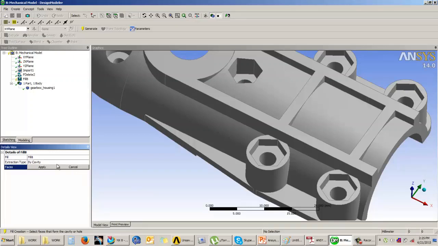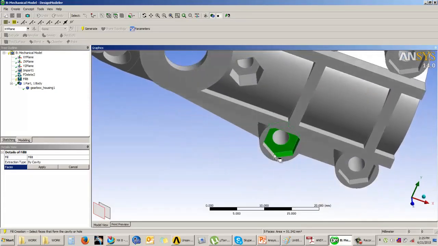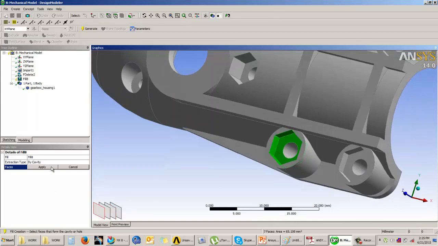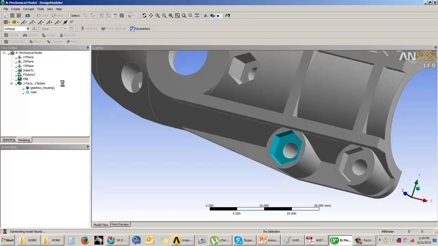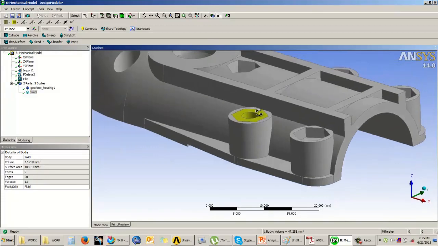Now, once the bicavity option has been selected as the extraction type, you need to select the faces. So now I'm selecting these faces over here, one by one, and then I will say apply. But before we click on apply, please understand that currently we have only one body over here. As soon as I say apply and generate, you will see that one more volume has been created. Now this volume has been generated over here.